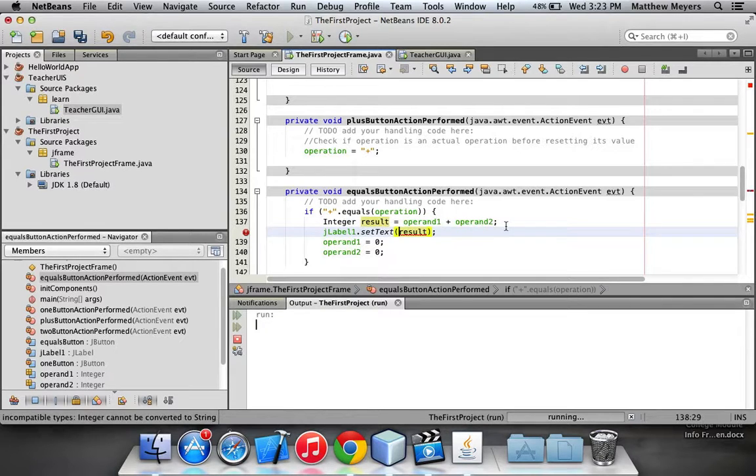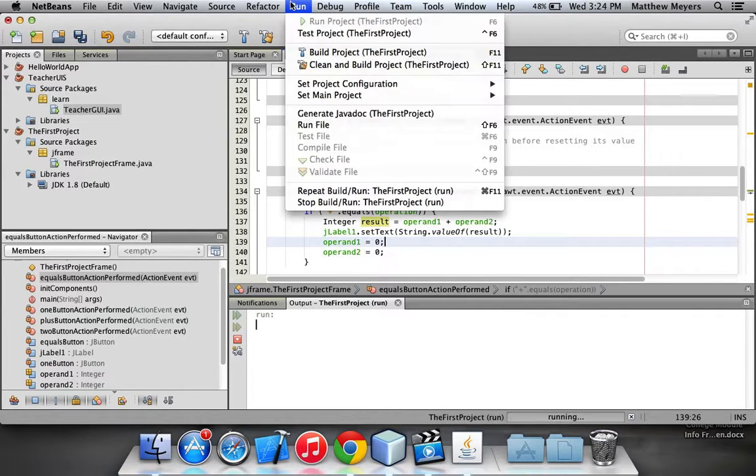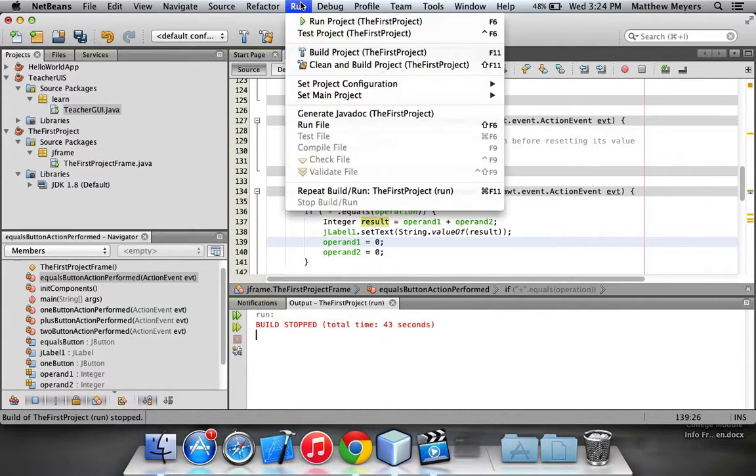have parse string in JavaScript? Kind of the equivalent in Java is you type String dot valueOf and put that integer in parentheses, and it'll convert it into a string. So let's go ahead and try that again.